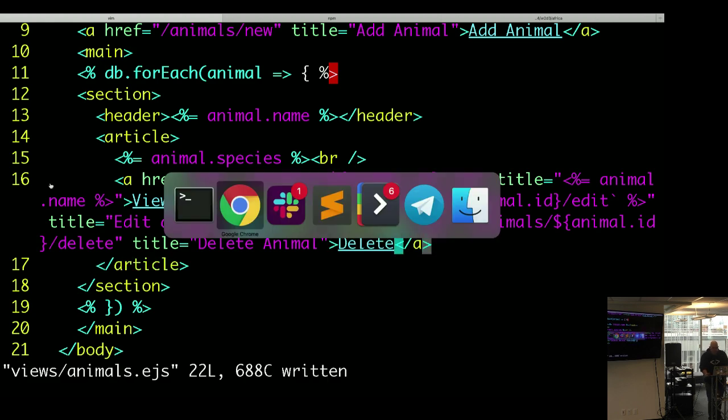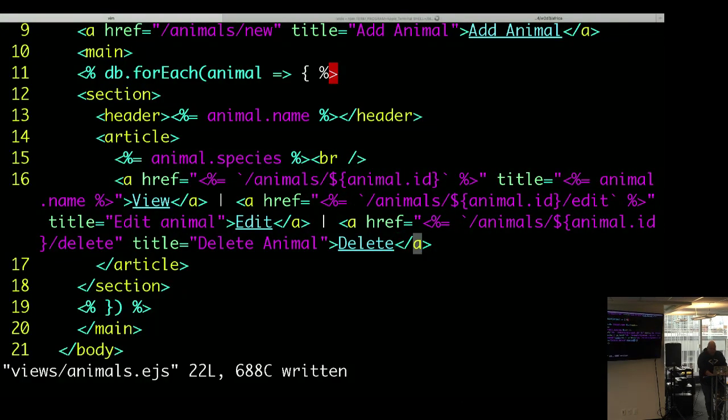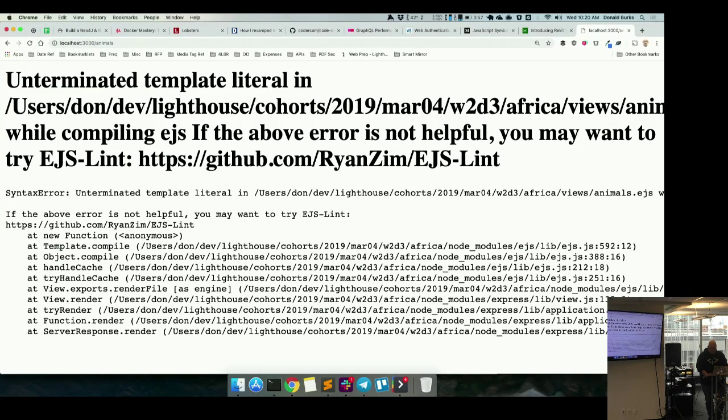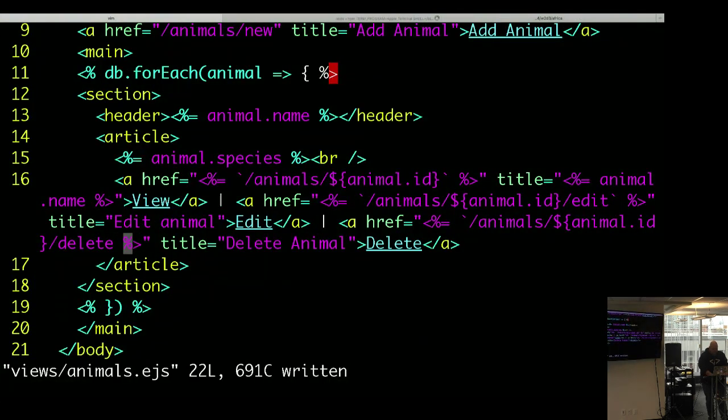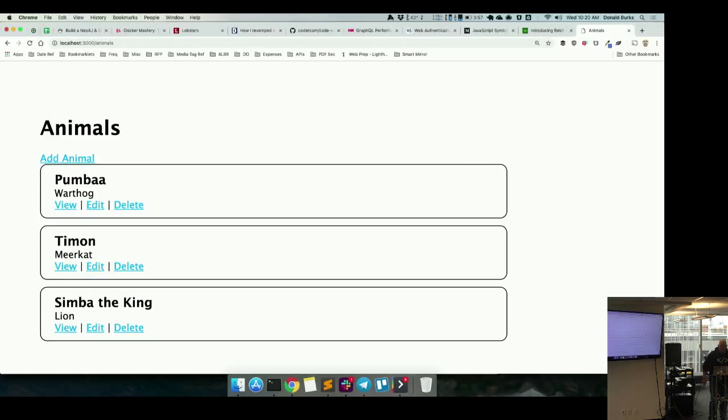There's a new link for each one of our animals. Oops. I did forget to close it. My fault. Unterminated template literal. Wow. There we go. And now all of our animals have a delete link.